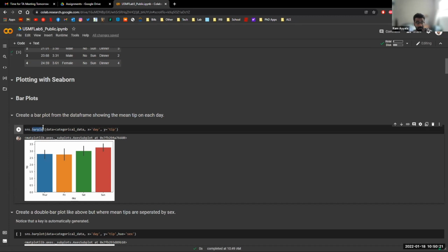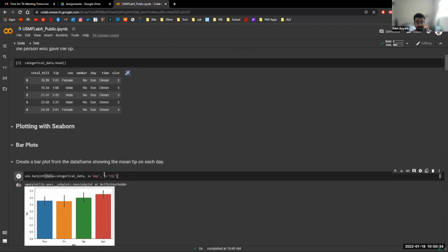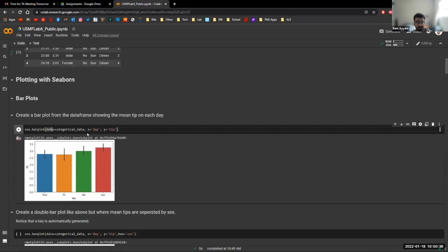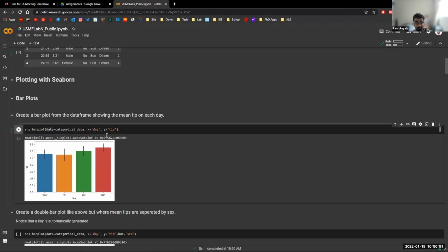Within the parentheses is where we put what we are plotting. So here we're saying, what is the data we're calling? The data in this case is the categorical data, that's what we loaded in. And then we have the X and Y axes. X, in this case, we want to be the day. So Thursday, Friday, Saturday, Sunday, like what day did they go to dinner, or what day did they get food and pay a tip? And then Y is the tips. That's all you need to do to plot this. If you want to plot days versus tips, that's all you need to do.